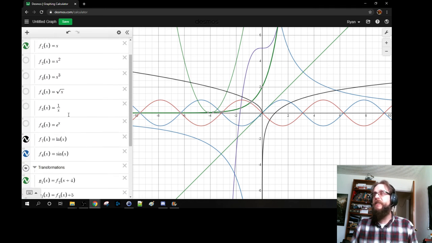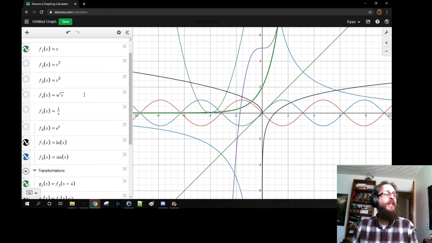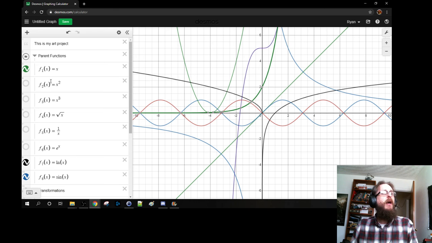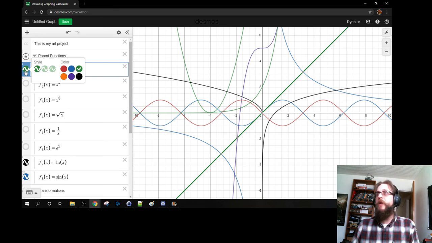So some of the things that you can do with this is, in addition to changing the function, turning them off and on, one of the things you can do is if you click and hold on this icon over here, it will open up a style and color menu. So say I don't want this function to be green, say I want this function to be purple. Well, I can click purple and change it from green to purple. I can also change the style. So if I don't want solid lines, maybe I want dashed lines, I can use a dashed line. I could also use a dotted line. And these different styles and different colors can give you a lot of things to play with when you're doing your creations.